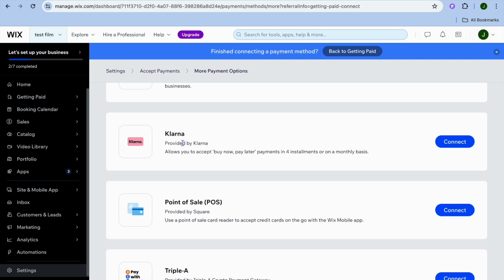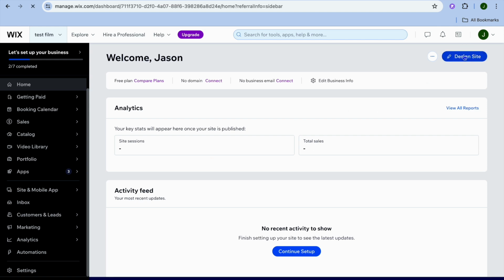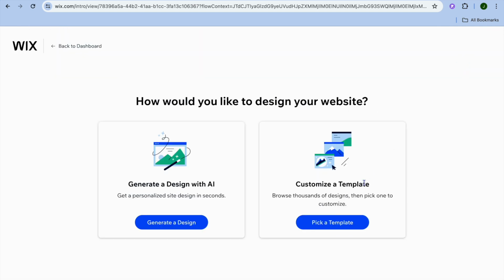Keep in mind, to accept payments online using Wix, you will need to go onto their paid plan, which starts off at $17 per month, but it is definitely worth the investment. After you're finished doing that, you're going to tap on Home in the top left hand corner. Then I want you to tap on Design Site in the top right hand corner. Then you're going to tap on Pick a Template.